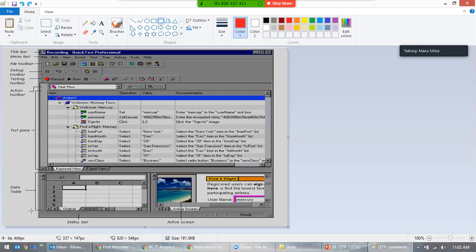Let's go through each and every button. We know about this menu: file, edit, view, insert, test, step, debug, tools, help. If you don't find anything in the shortcuts, all the information will be in this menu bar.